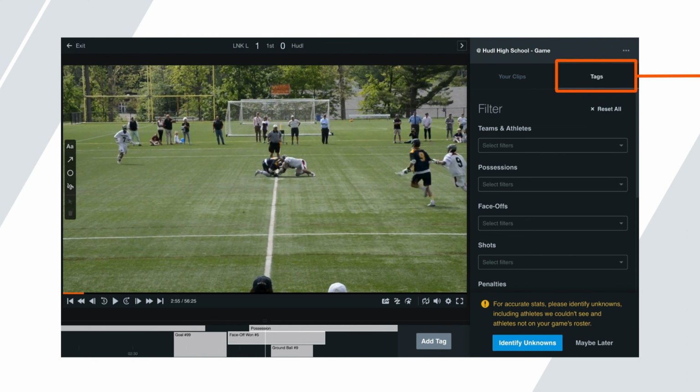You'll also notice a new tags column on the right-hand side of your screen. Here, you can use these filters to find specific moments that you're looking for.